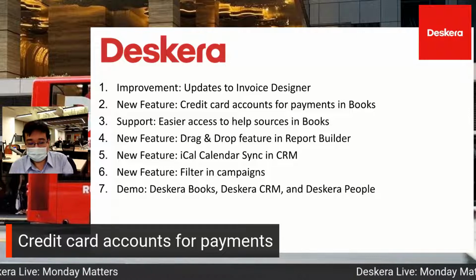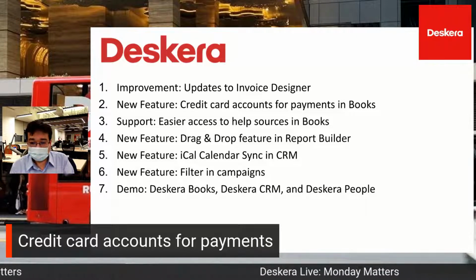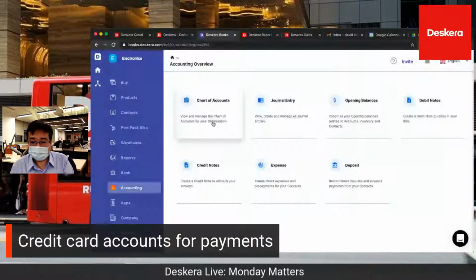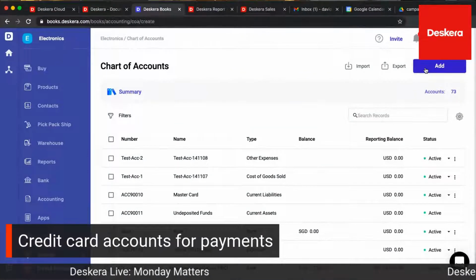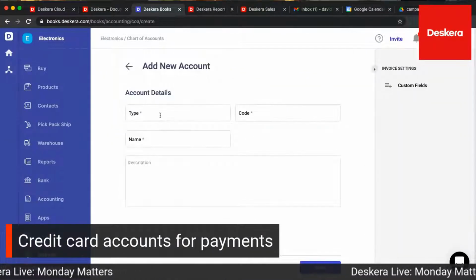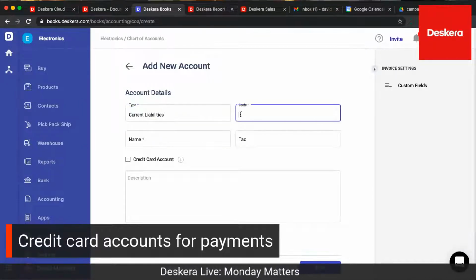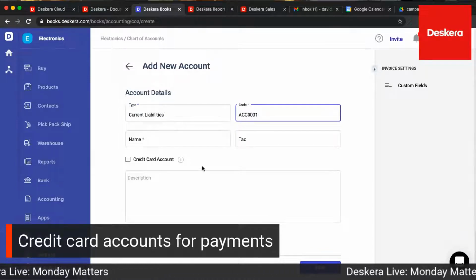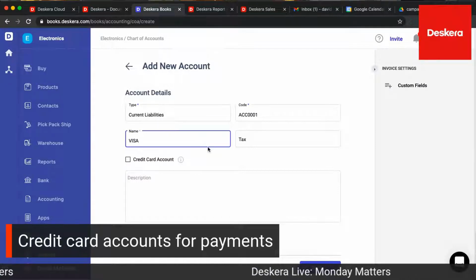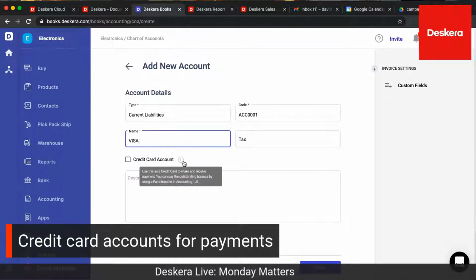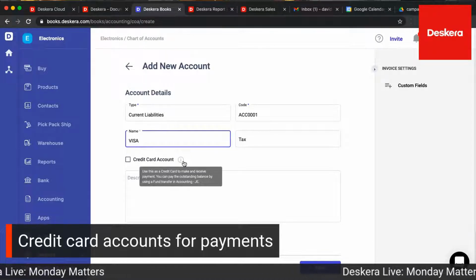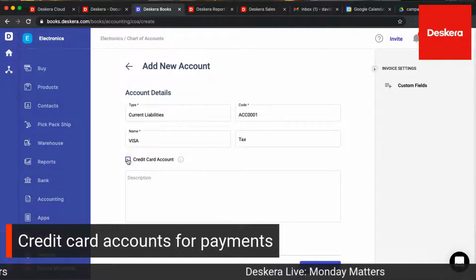All right. So let's go to accounting. Inside here, you can go to your chart of accounts, and then I can click add. So this is where I can add my card. I type in liabilities, so current liabilities. I put in a code. I put in the name. And here is the key thing: use this credit card to make and receive payments. You can pay the outstanding balance using the fund transfer. So this is where you click it to make it available. And then you click save.